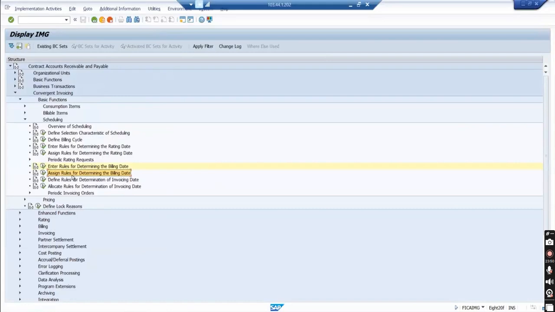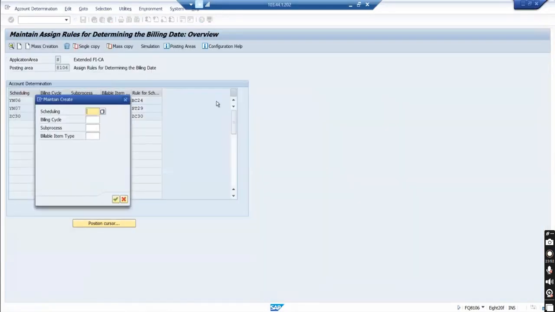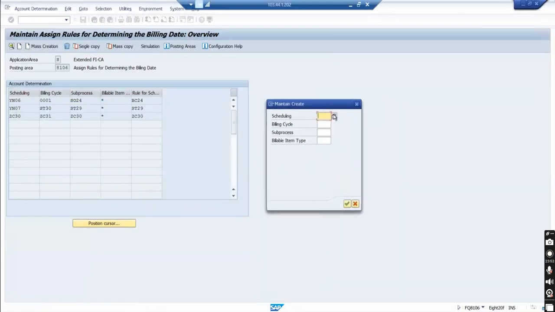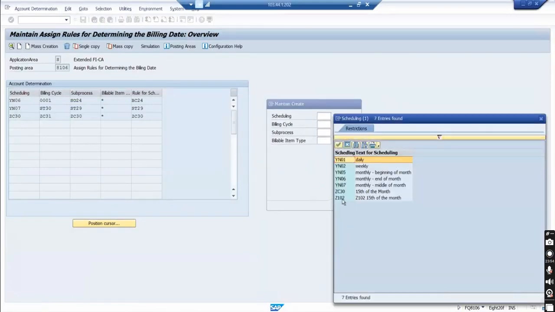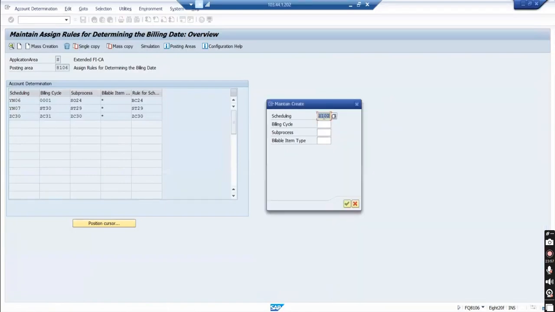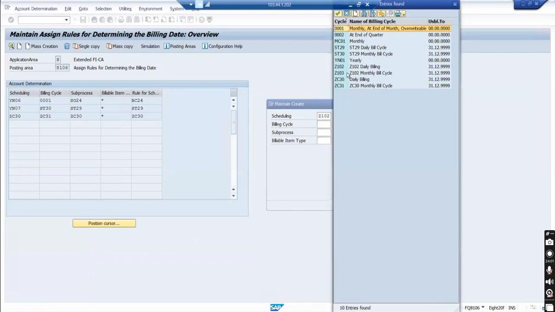Come here and click on new entry. My scheduling is Z102. I created Z102 first. My billing cycle, I'll take the monthly one. Z103, monthly bill cycle. For daily, I told you there is no scheduling. Every day's bit will come, they'll be invoiced. There is no restriction, there is no holding up. Everything will be invoiced. Monthly ones will need it.